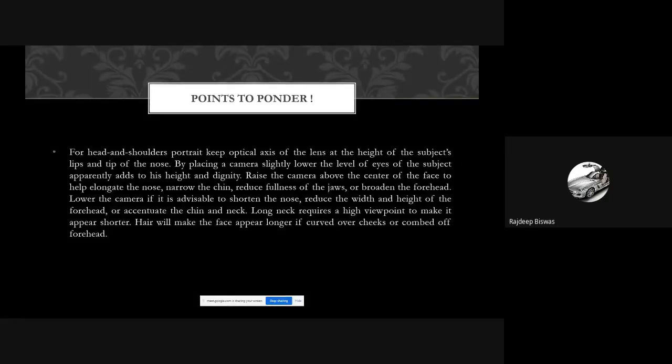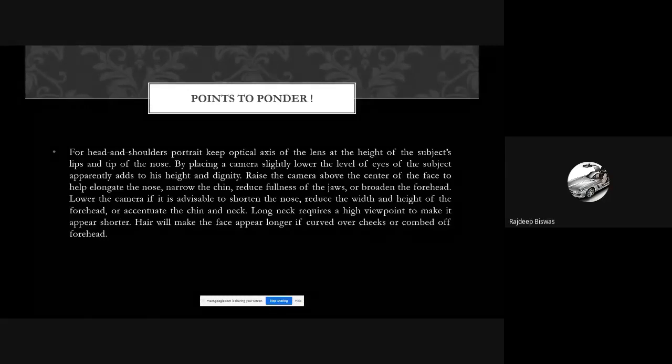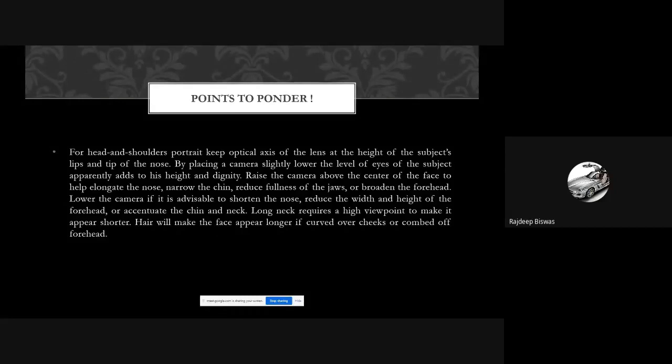If you raise your camera above the center of the face, it helps elongate the nose, narrow the chin, and reduce the fullness of the jaw. What it means is, if a person has a heavier chin, you raise the camera to an upper point so that the cheeks look narrower. This is a small adjustment. Try to visualize. It's not there for you to read. It's for you to understand and visualize. If needed, close your eyes and try to visualize.